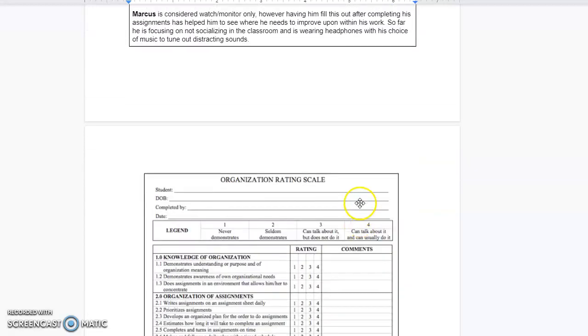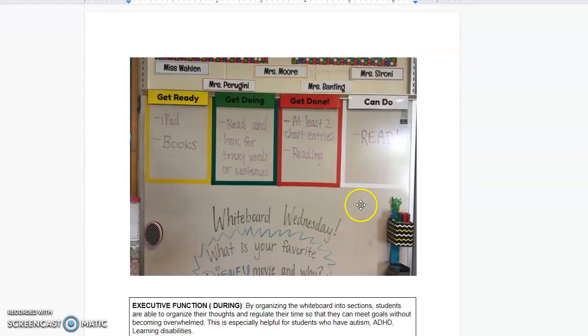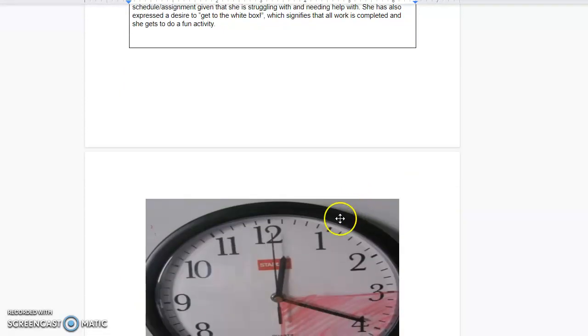Okay, so again, these are just a few different ways to implement executive function in your classroom. I think they're great strategies. There are so many others out there. I'll be sure to share some of those in the next coming videos.